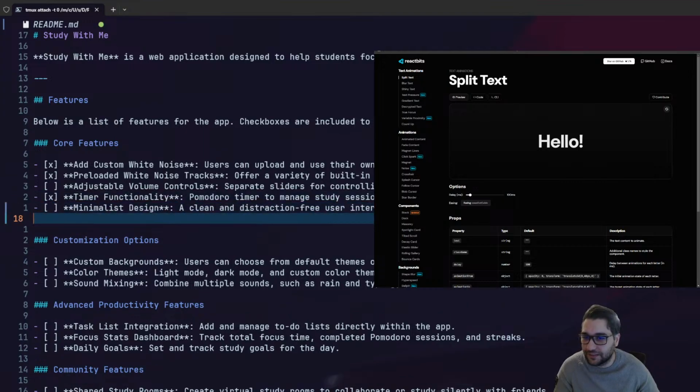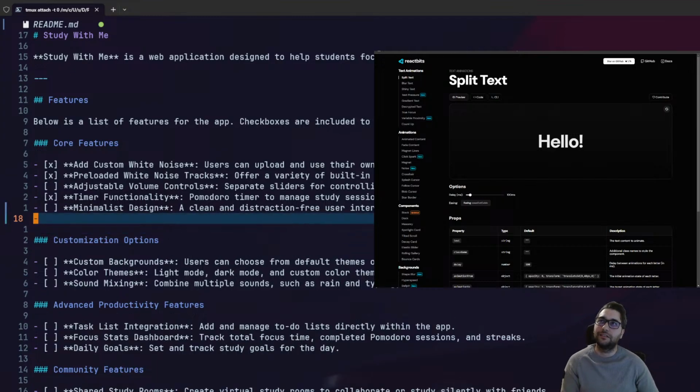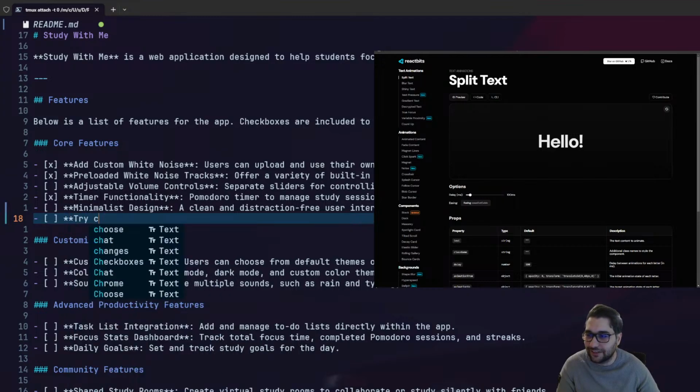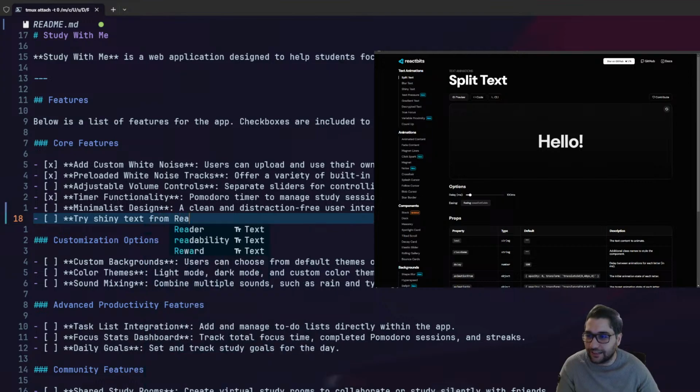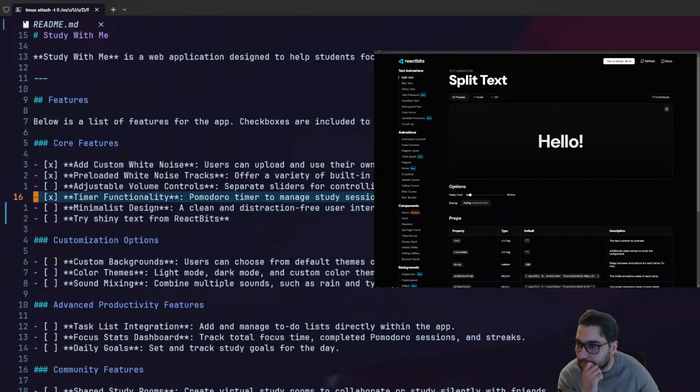I need to find X, replace with white space. Okay, so apply, or I will try only one thing. I'll try maybe shiny text or something like that. Okay, try shiny text from React Bits. Okay, nice.